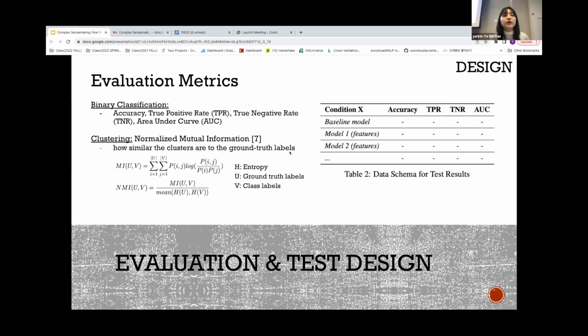We used multiple evaluation metrics. For binary classification, we used accuracy, TPR, TNR, and AUC. For clustering, we used normalized mutual information, which is NMI, to see how similar the clusters are to the ground truth.